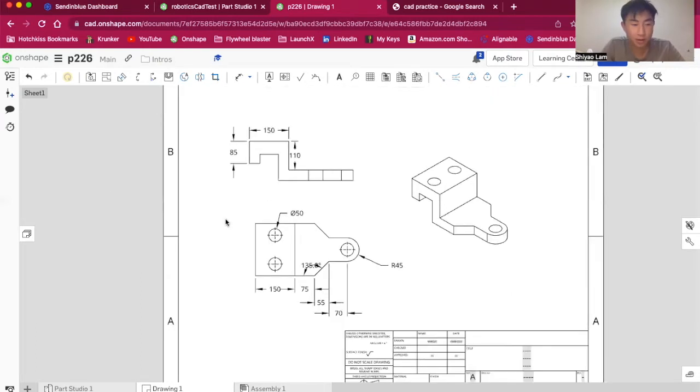Maybe I'll stitch these two together, who knows? But essentially, I'm saying essentially a lot.